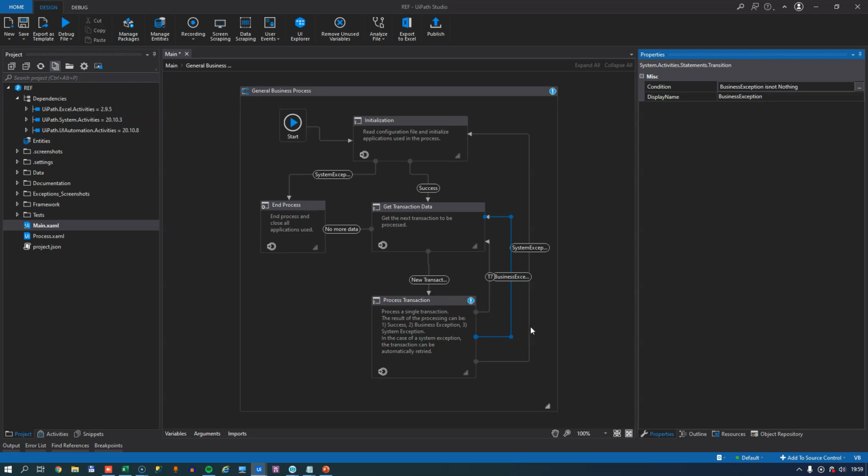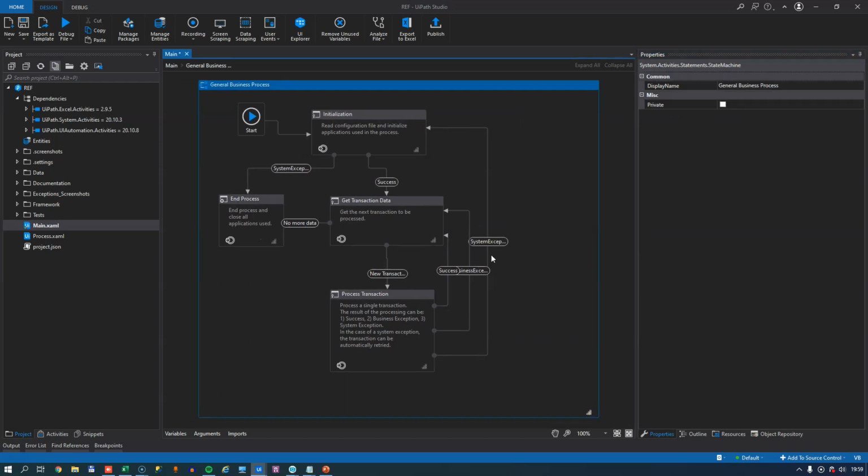right? And then the final route we can take from processing to getting more data, that is if the processing of the data that we already had was actually successful. So we give it display name success, and we set the condition that business exception is nothing, and also system exception is nothing. So now we have all three possible outcomes of the processing of the transaction item that we had retrieved in the get transaction data state.